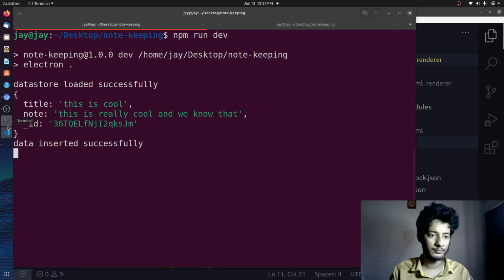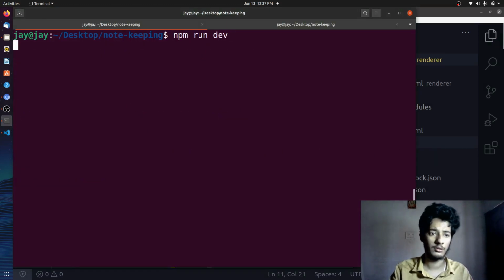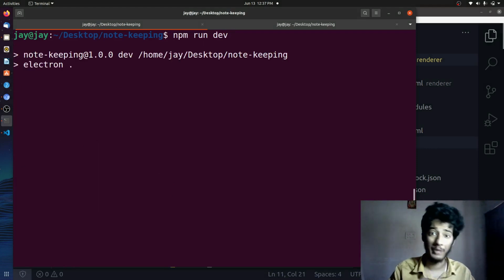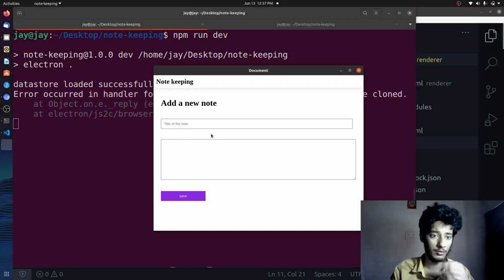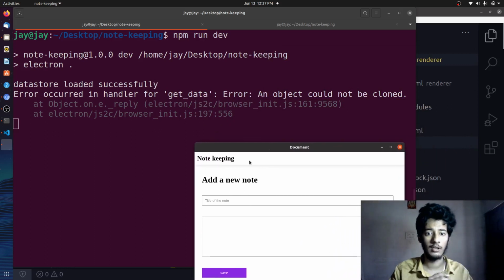We'll have to restart our server for obvious reasons, because we have made changes in the main process. Okay, there's an error in the get data. Error occurred in the handler for get data. Error: an object could not be cloned.